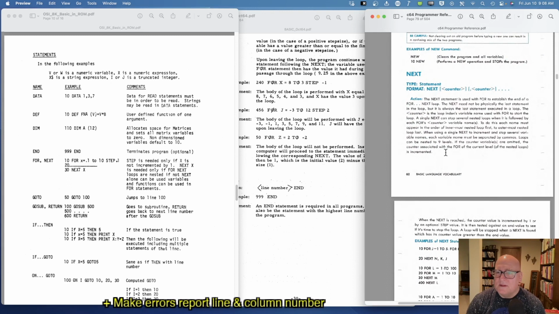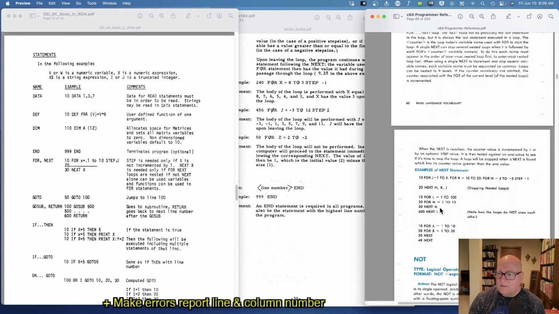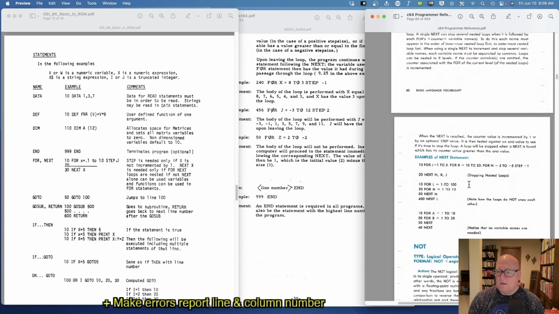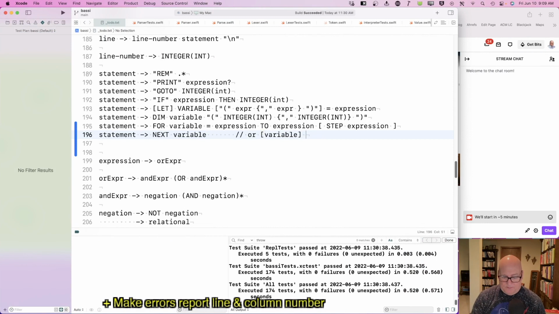Next, okay. Oh, they get even fancier. Oh my gosh. This one allows multiple variables. And next can stop several nested loops. To do this, each name appears in the order innermost first. Okay. When using a single next, each variable must be separated by a comma. It can be nested to 9 levels. If counter is omitted, the counter with a current loop is incremented. Okay, so Commodore 64 allows us to omit variables as well. That's OSI, or variable comma variable repeat variable, and that's C64.